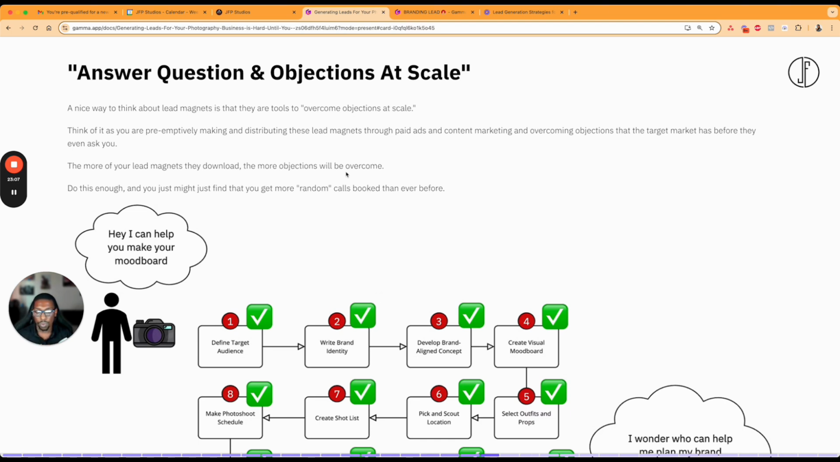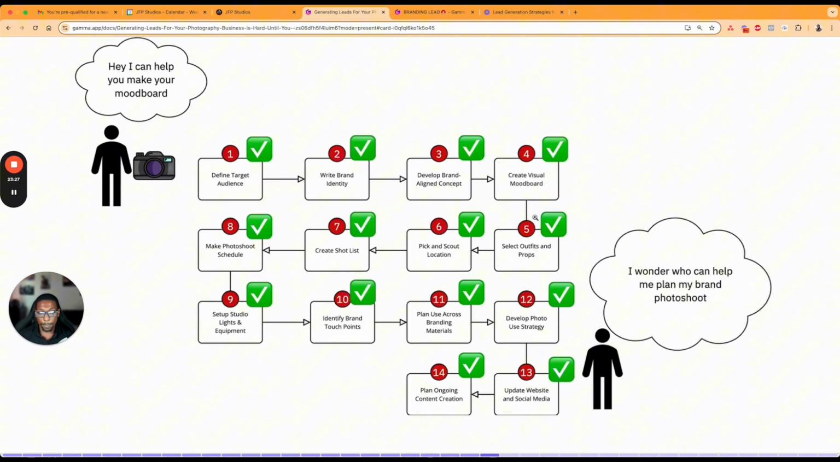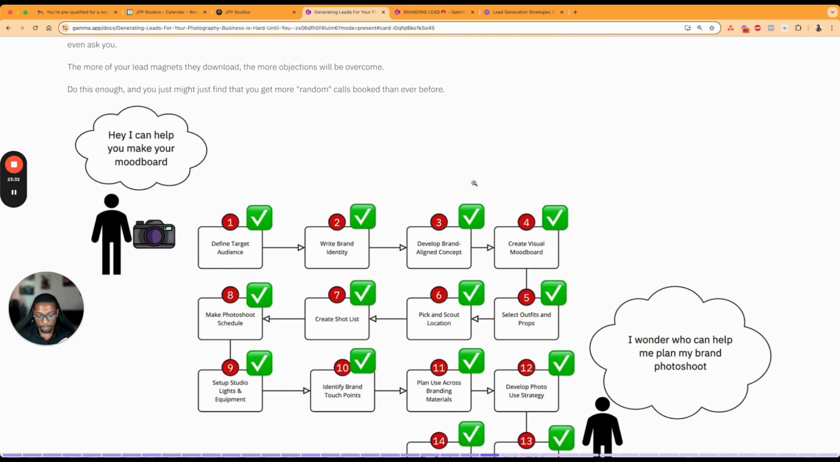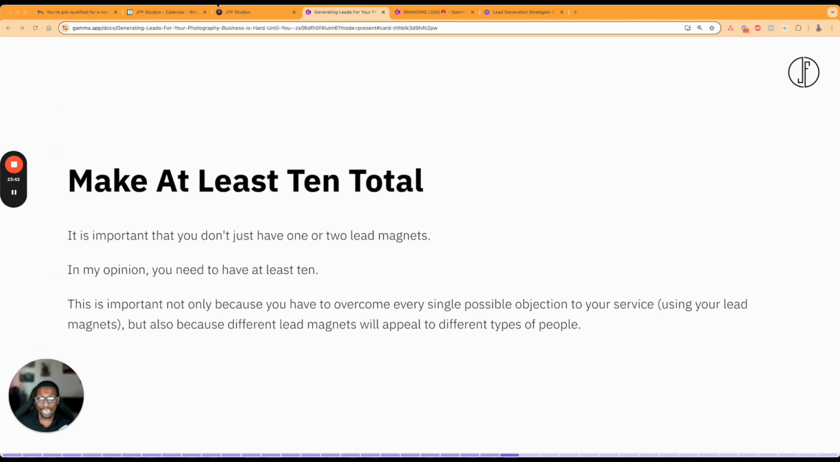Or if I'm working with a client, I had a jewelry client where I'm snapping pictures, and they wanted to plan a campaign for the e-commerce brand. One of the obstacles she literally shared on the call was that she didn't know how to create mood boards. She literally stated that on the call. So all of these can now become lead magnets. My opinion is to make at least 10, because you want to overcome as many obstacles as possible.